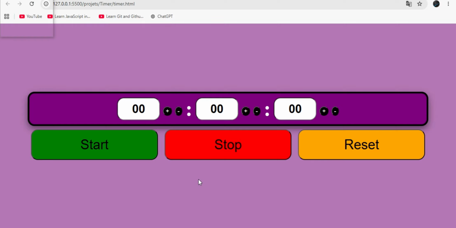I want to show you my project, a countdown timer. I made it with HTML, CSS, and JavaScript. This is hours, minutes, then seconds. We can add by this button or the same thing by this button.